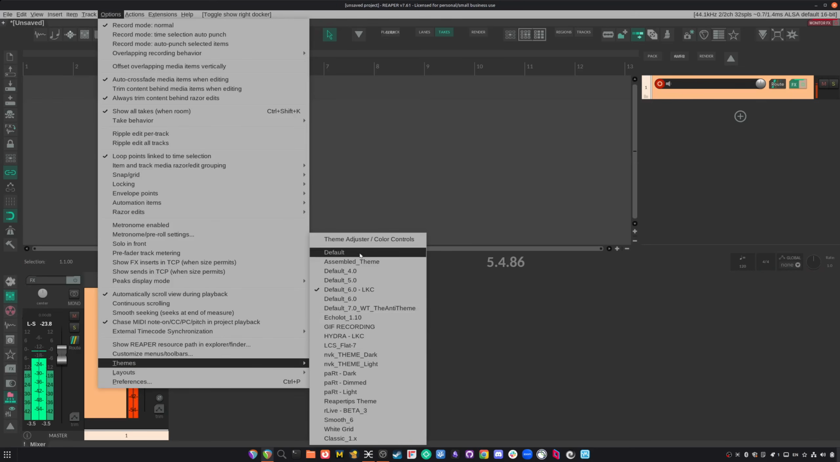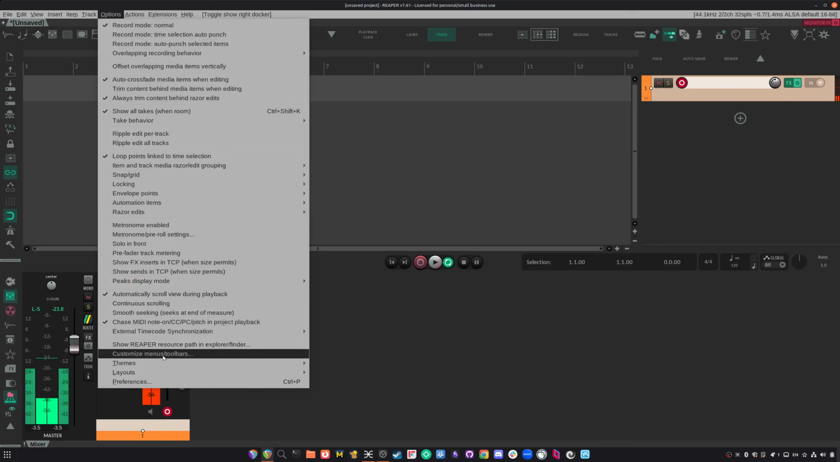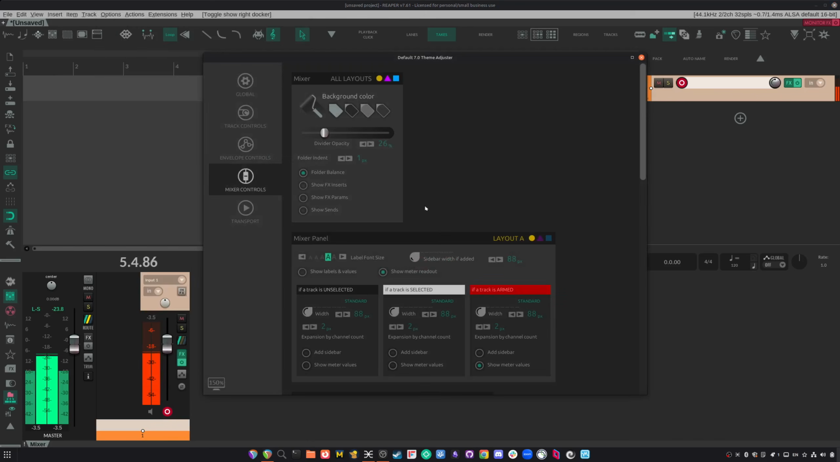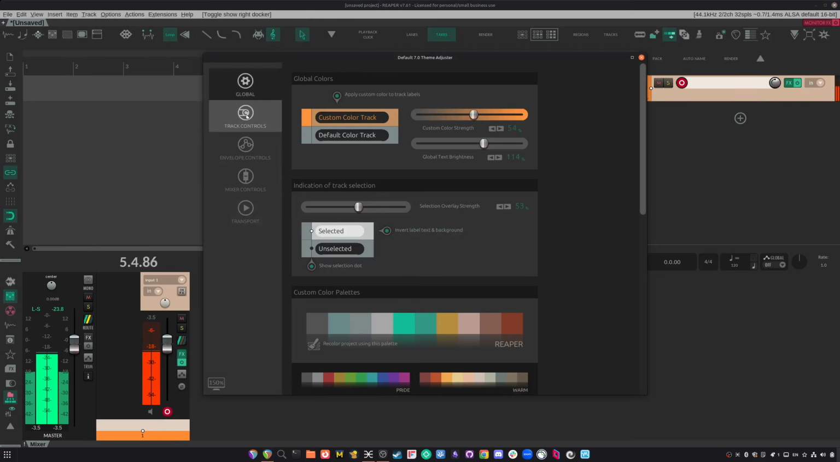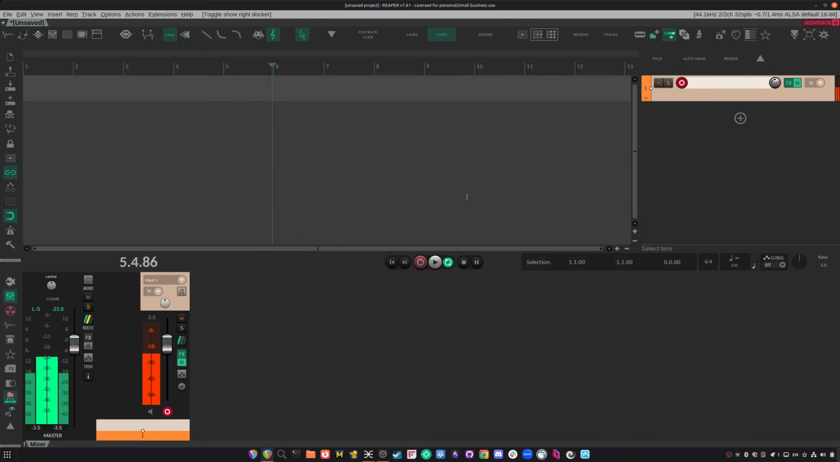So not everything is ideal, but I am anyway trying to always use the latest default theme, because I feel like what they're doing here makes sense, and they're trying to give you the possibility to modify everything the way you want using this theme adjuster, which is a very powerful tool, but you do have to explore it.